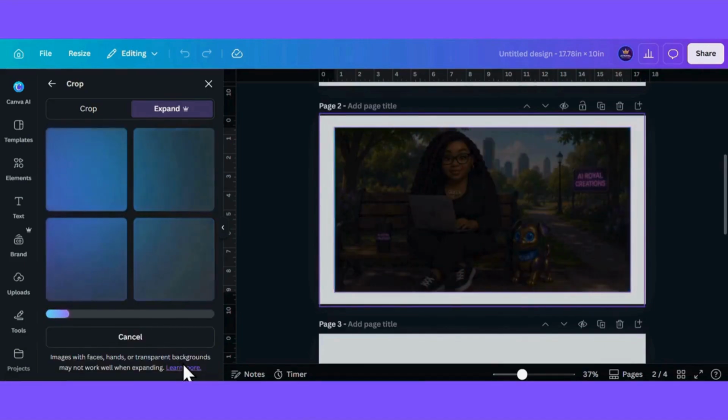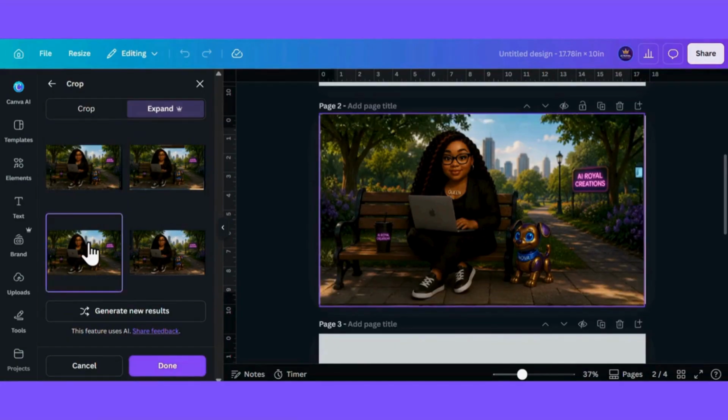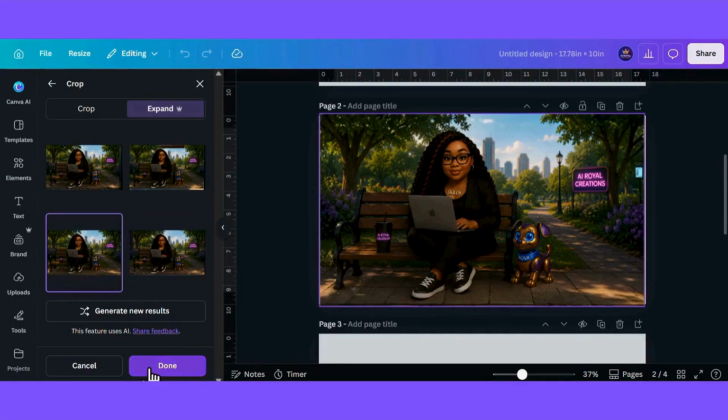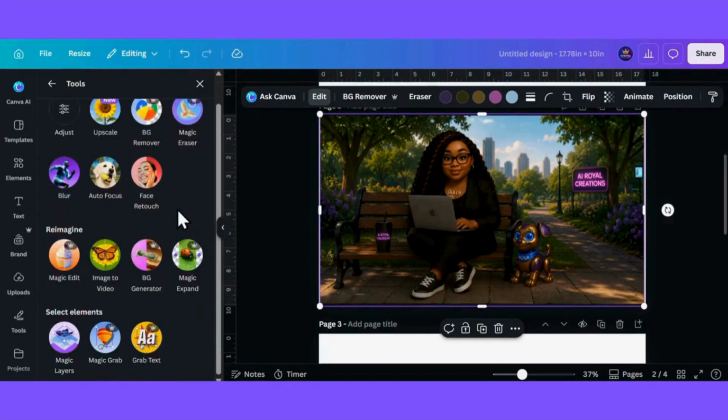Canva will give you 4 different results. Take a look at each one and choose the version you like best. If you don't like any of them, just generate again. Once you're happy, click Done. And if Canva adds something strange, you can always remove it using tools like Magic Eraser or Magic Grab.